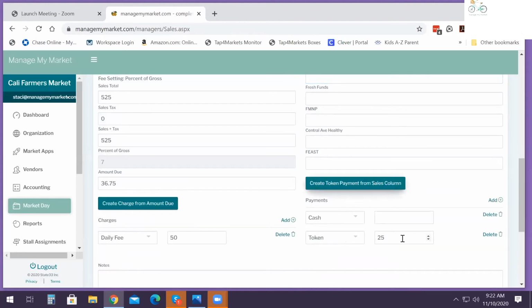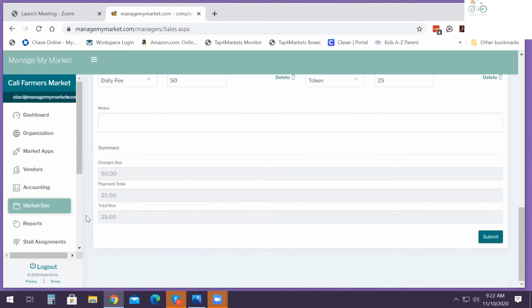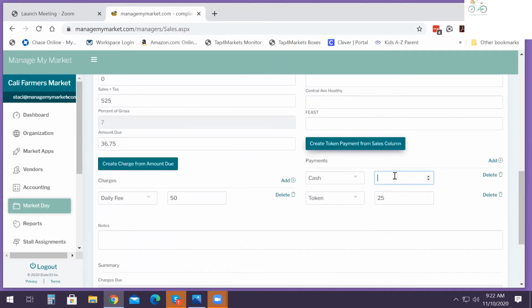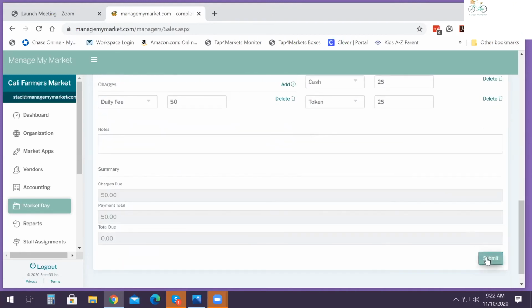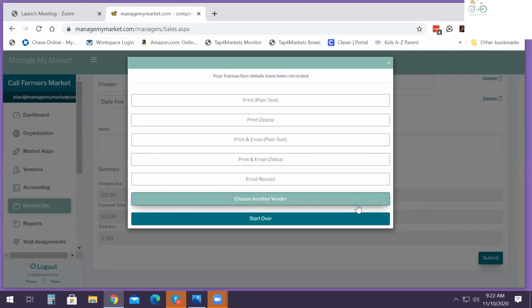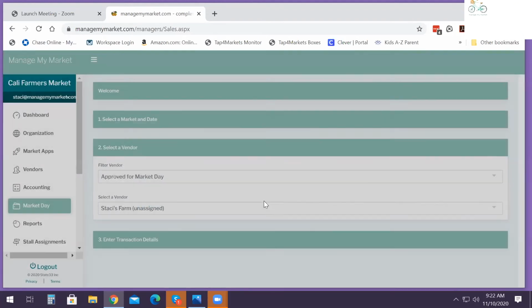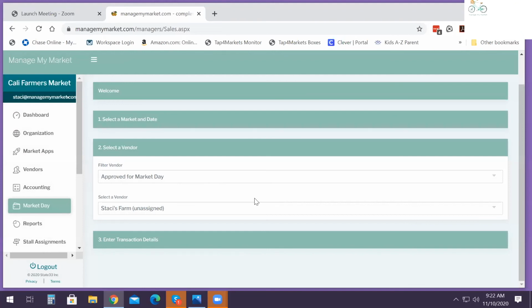I can create a payment with the tokens they turned in, and it'll tell me what's left owed. I just plug that in, hit submit, and I can opt to print a receipt from a small printer on site, or I can opt to email the vendor the receipt. I'm encouraging my market managers to go paperless and really lean towards the email. And then I just choose another vendor and start over.